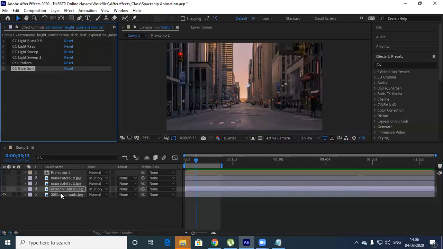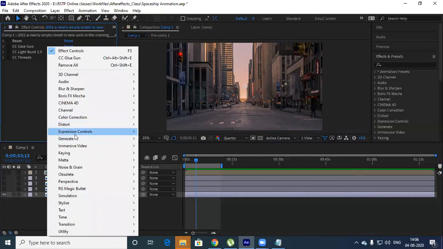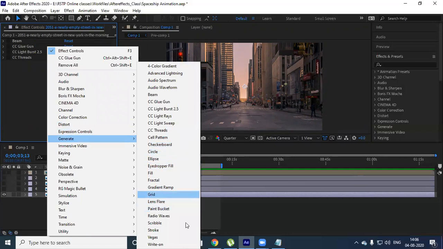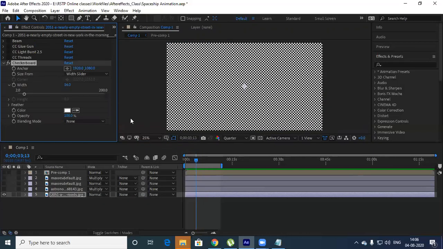Let me just select this again. I'll give another one under generate. Cell pattern we saw. Checkerboard. Normally you guys know what is checkerboard. See, certain things you don't have to select a particular image only. You can select certain solid, and for the solid you can apply these effects and all.